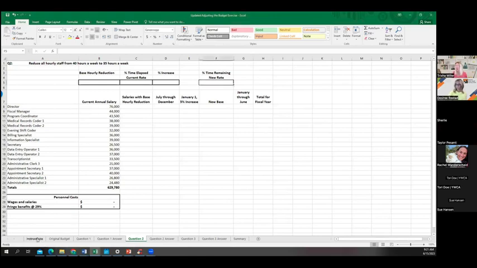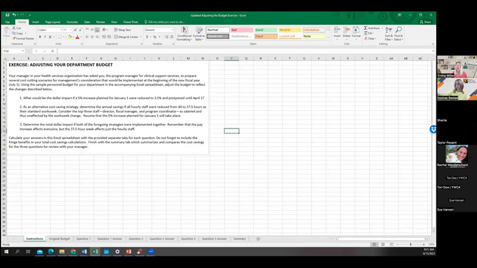So one of the things that I love about this particular budget, and let me go start way over here to the instructions. So here's what we're going to do. This is our adjusting the department budget. So your manager and health service organization has asked us, the program manager, for clinical support services to prepare several cost-cutting scenarios so that management can consider what to do, okay, at the new fiscal year for July 1st. So we're going to use the sample personnel budget from our department in this sheet.